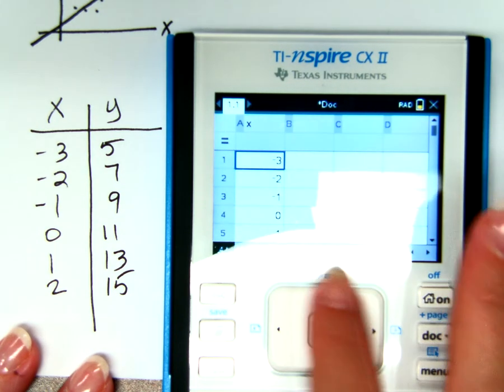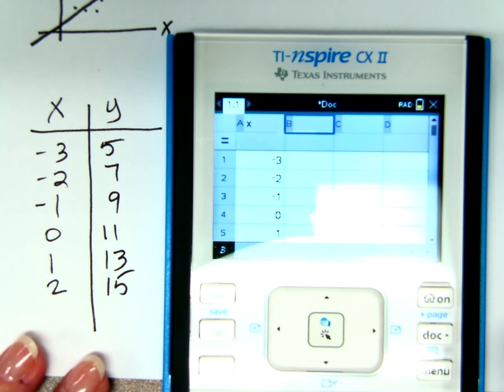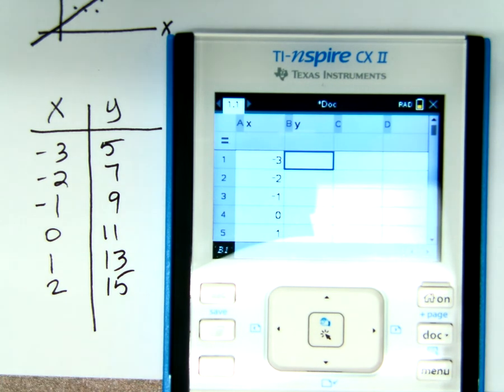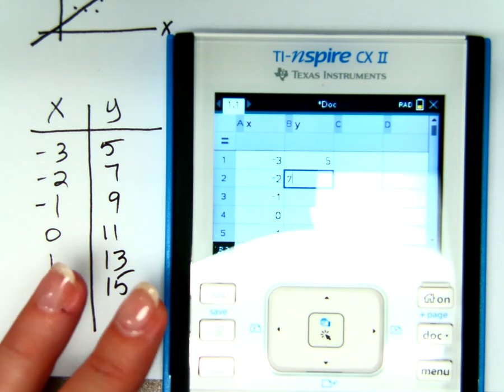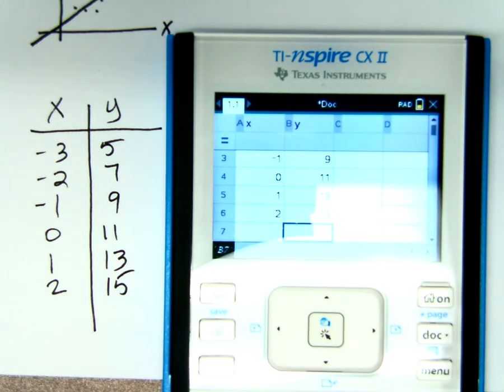Yes or no? So what goes right there? The Y? Oh no, oh no. Don't go, ugh. It almost blew up. Ugh. 5, 7, 9, 11, 13, 15. Okay? Everybody okay so far?